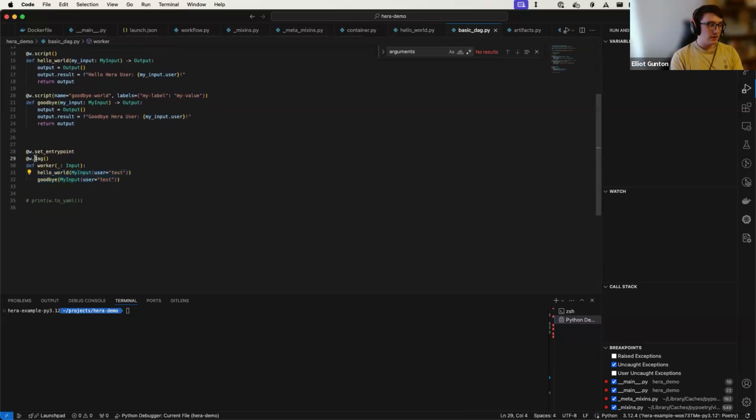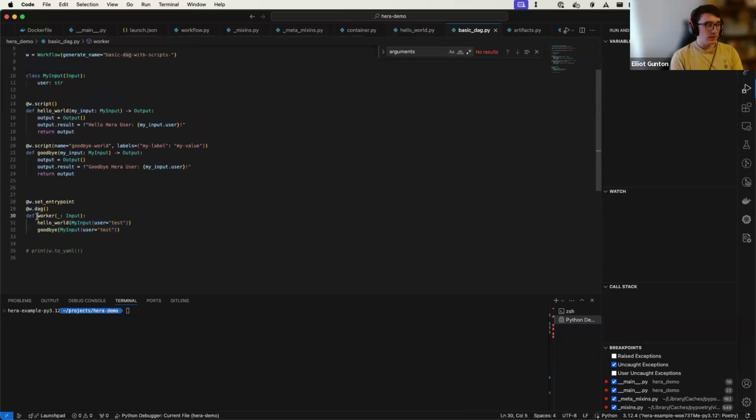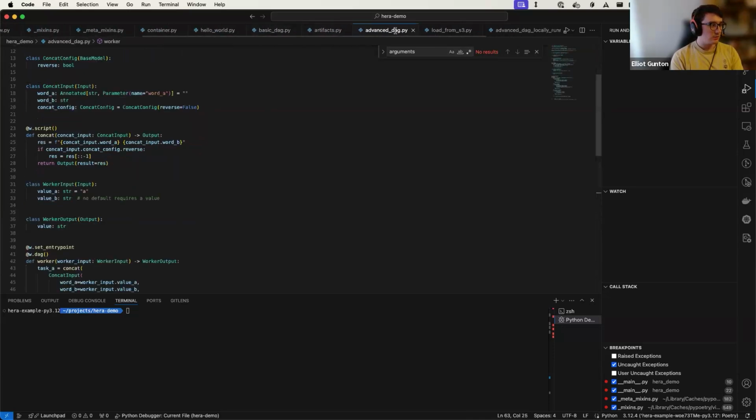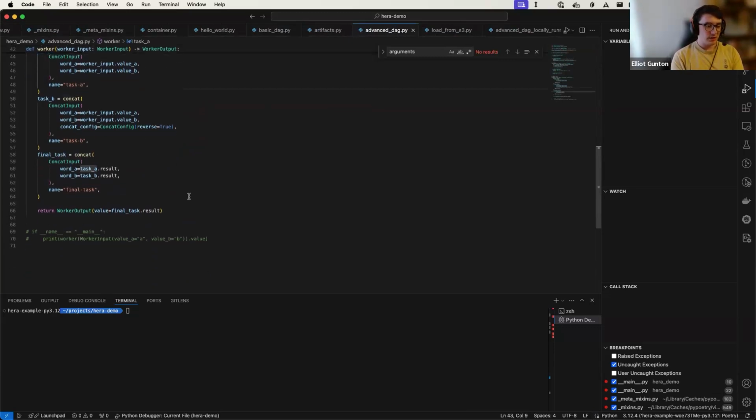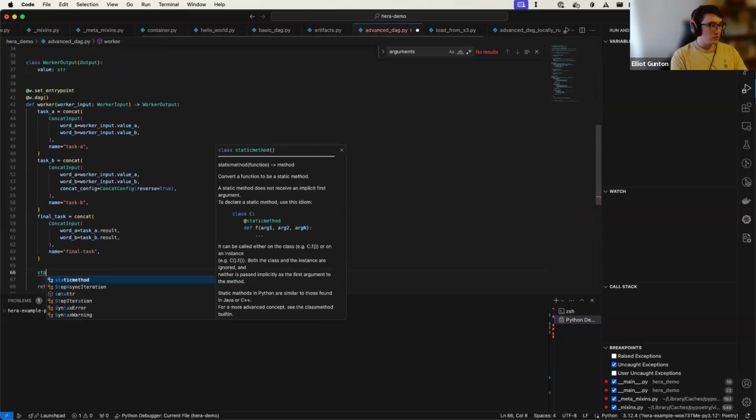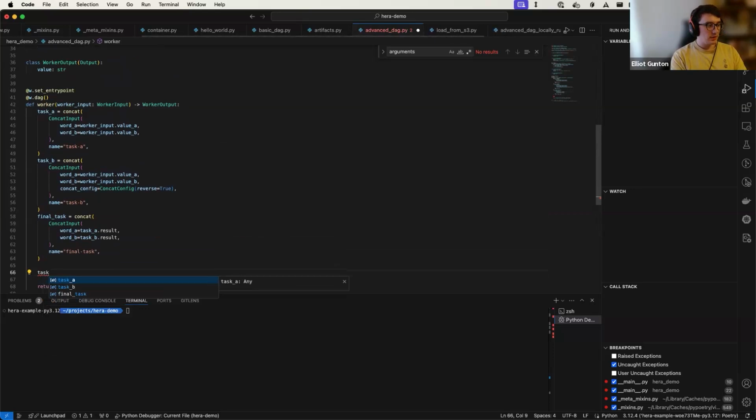But now we have things like a DAG decorator. Now this function acts like a DAG by being able to call the other scripts. And if you have an advanced use case like this one, where you're passing parameters between tasks, Hera will now actually figure out the dependencies between the tasks, so you don't have to write out your dependencies like it used to be, a task A into task B kind of thing. We don't need to do that anymore. Hera will just figure it out.